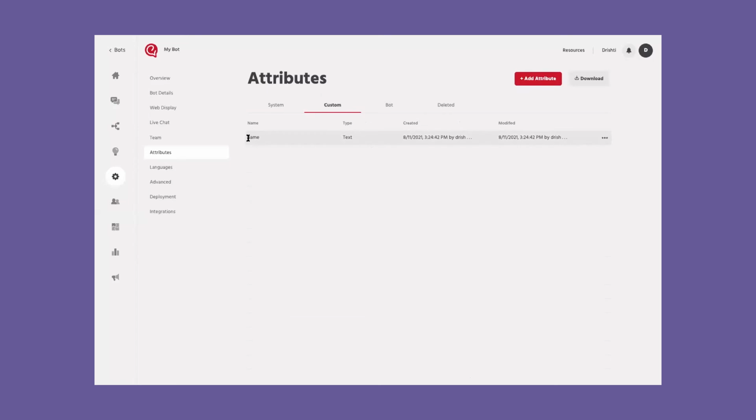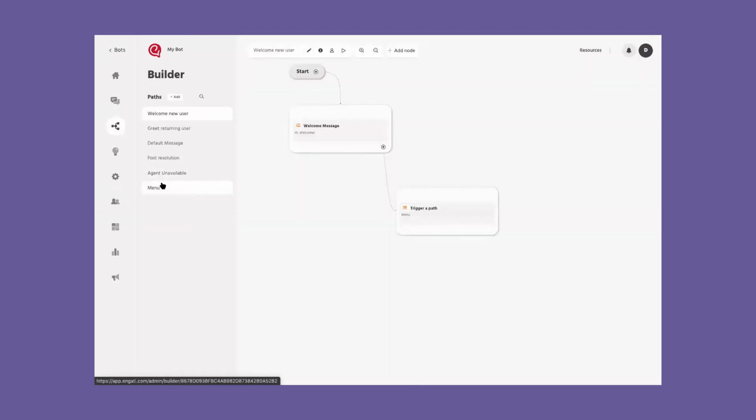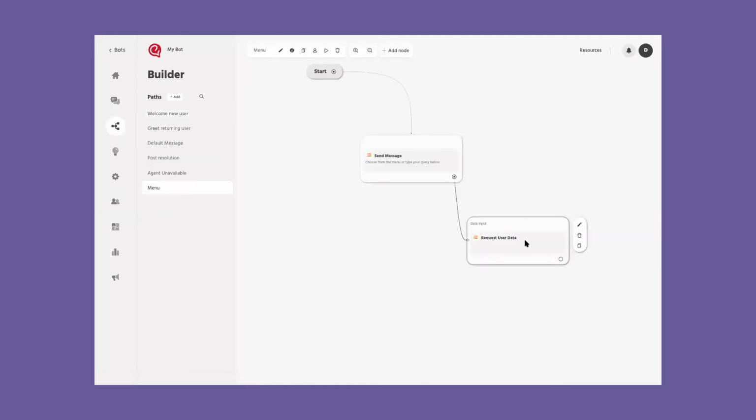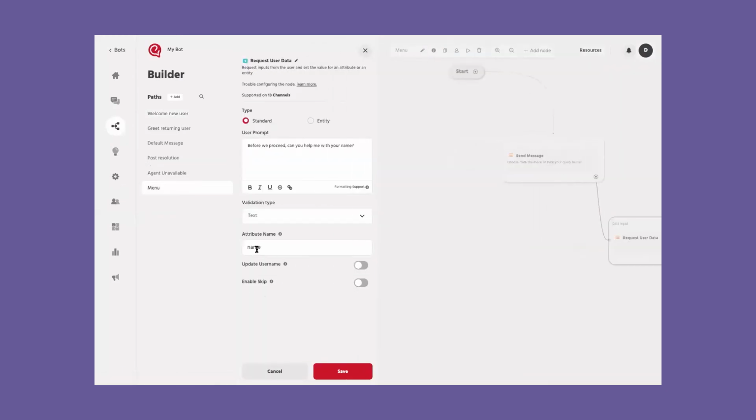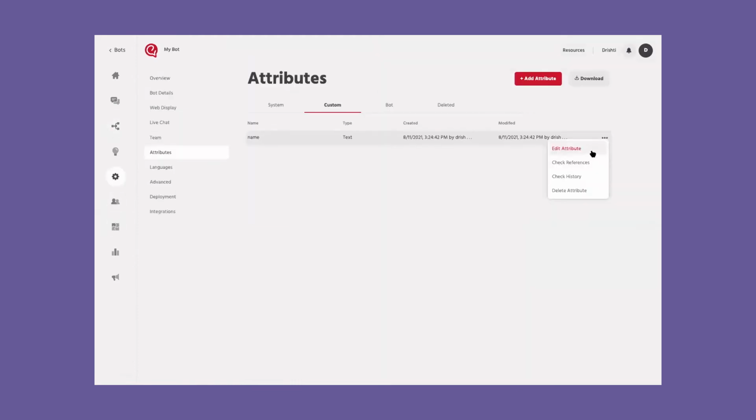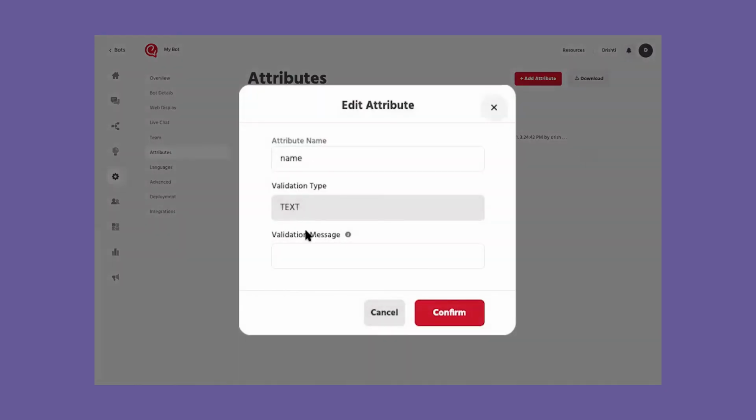If you'll notice, we've created the name attribute back in the Flow Builder under Menu. We created an attribute where we capture a user's name. This gets counted as a custom attribute. You can go ahead and change the name of the attribute if required, and add or edit the validation message.